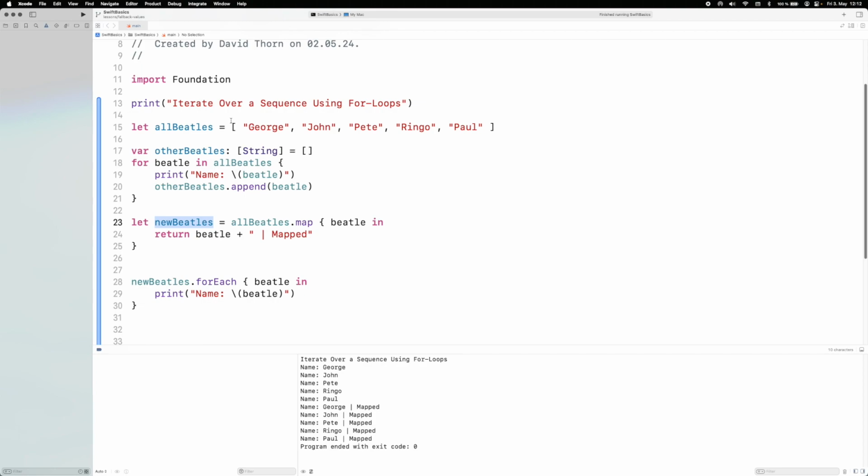So these are different ways of being able to iterate over a sequence, and one of them is using a for loop, but what I see as better is to use forEach or map, in my opinion, the better ways of doing it. But it's down to you how you want to do it.